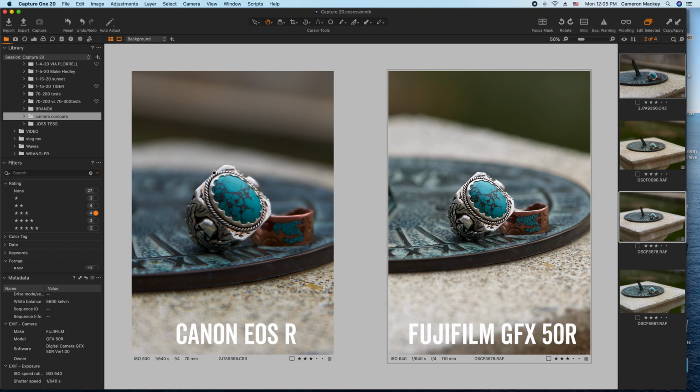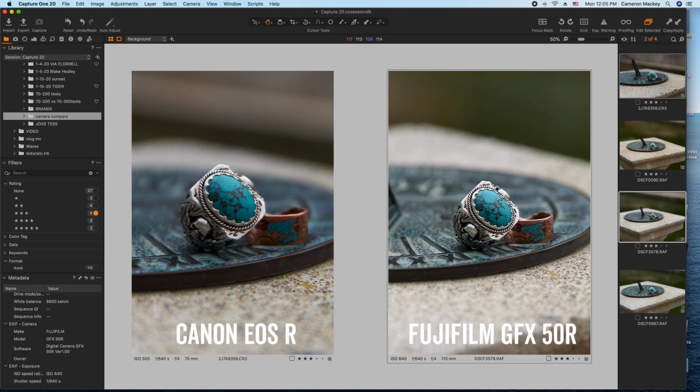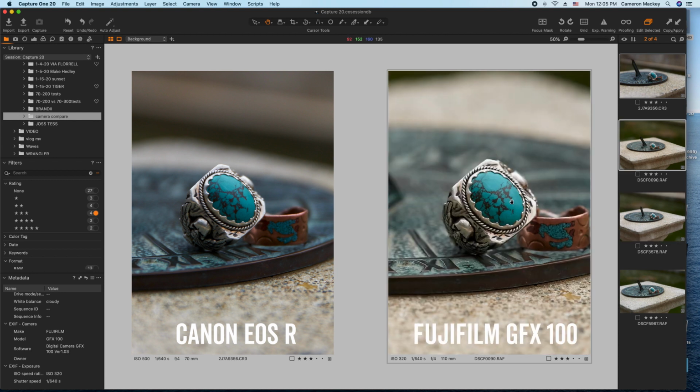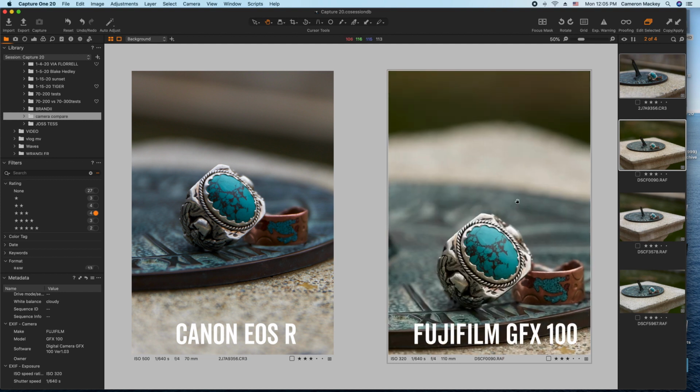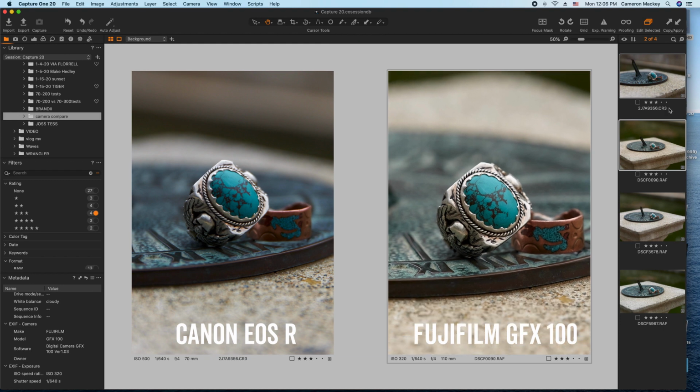So now we're comparing the Canon EOS R on the left to the GFX 50R on the right, and you can see where that medium format comes into play. So now this is the GFX 100 over here, and you can just see it's insane. The color, the dynamic range is just a whole step above full frame, the Canon system.